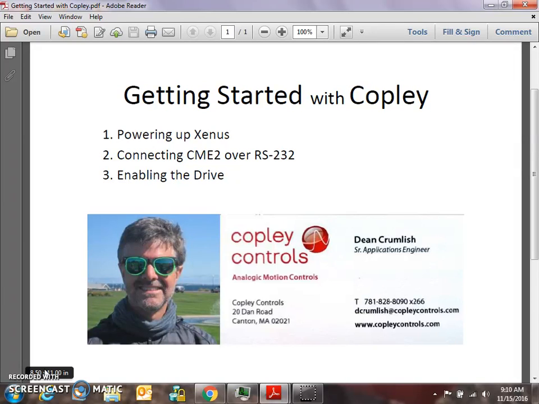This is Dean Crumlish, and today we're going to get started using Copley. I'm going to show you three simple steps to powering up your drive, connecting over the serial port, and enabling the drive.